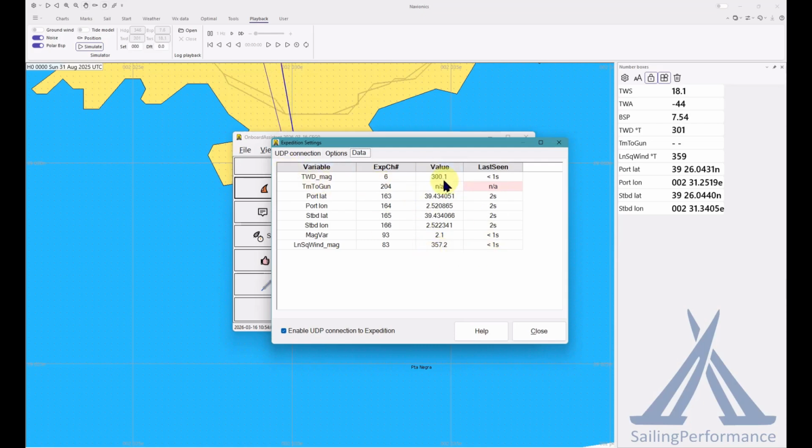We've got a true and a magnetic that's changing. It tells you when it was last seen. You can see we're also getting the start marks here. And the only one that's missing is a time to gun, but that's only fair enough because, as you see in Expedition, we don't have a gun that's been started yet.